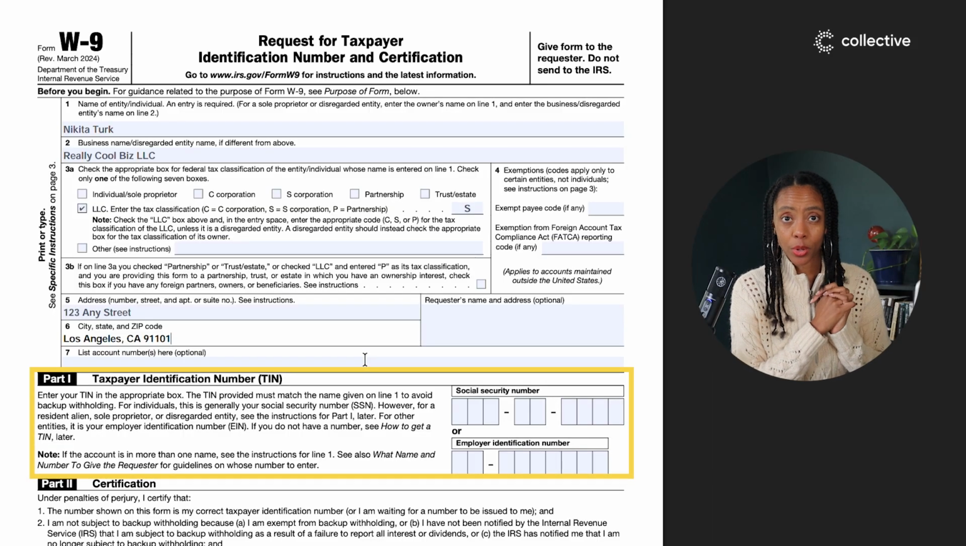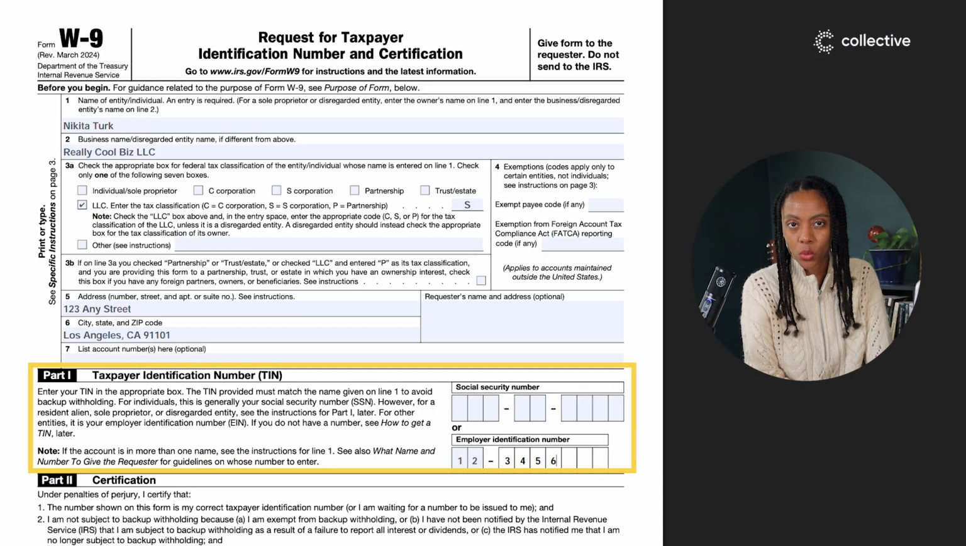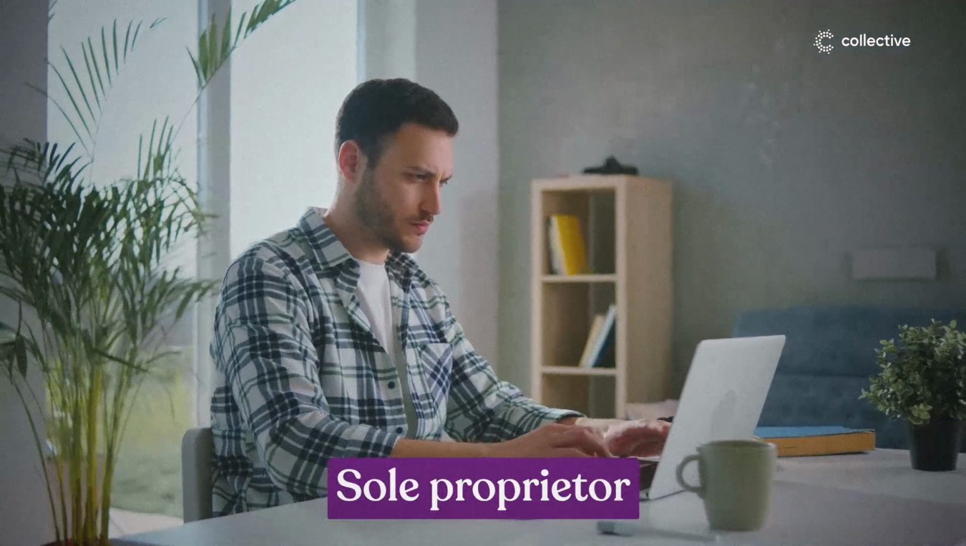Now, we get to part 1, the taxpayer identification number or TIN. If you are a sole proprietor, you can use your social security number. However, if you don't want your clients having your social security number for security reasons, you can apply for an EIN, or employer identification number, for free on the IRS website. I'd only recommend this if you are a sole proprietor and you don't have plans to form an LLC. Otherwise, when you do form the LLC, you need a new W-9, a new bank account, and it can just turn into kind of a logistical nightmare.